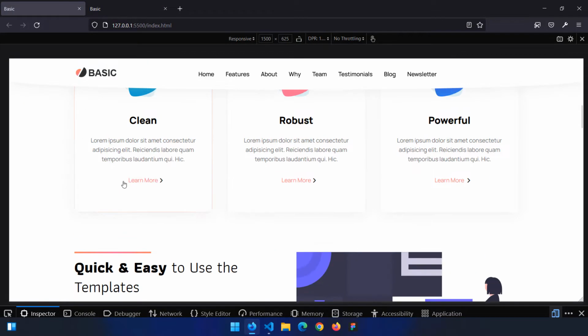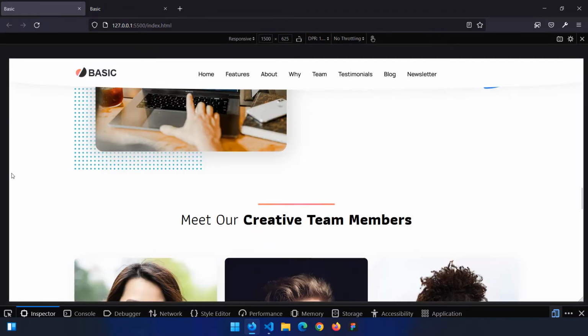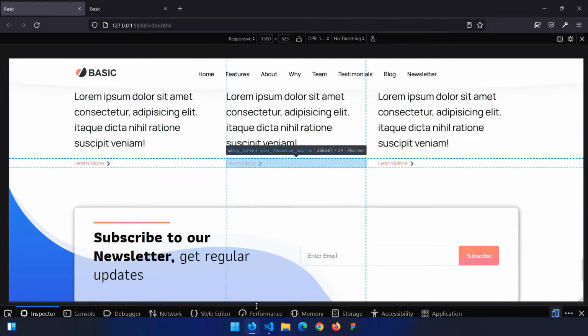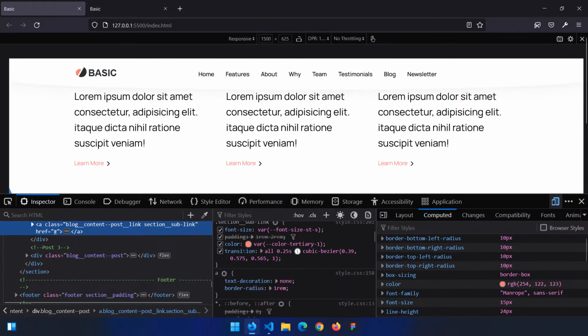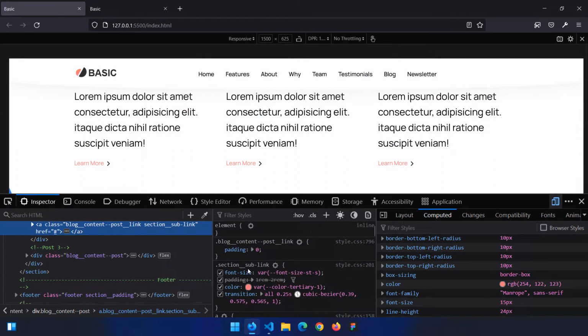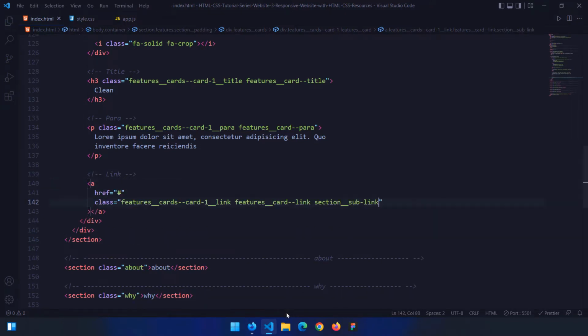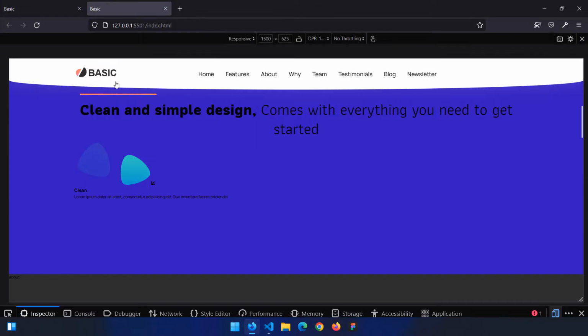section sublink. As you can see, the styling for this link resembles the styling that we have here. And if I right click and go there, you can see that all of them inherit from this utility class that we have created. So I'm going to give this link that class as well. So it is section__sub-link. I think that is going to be correct.